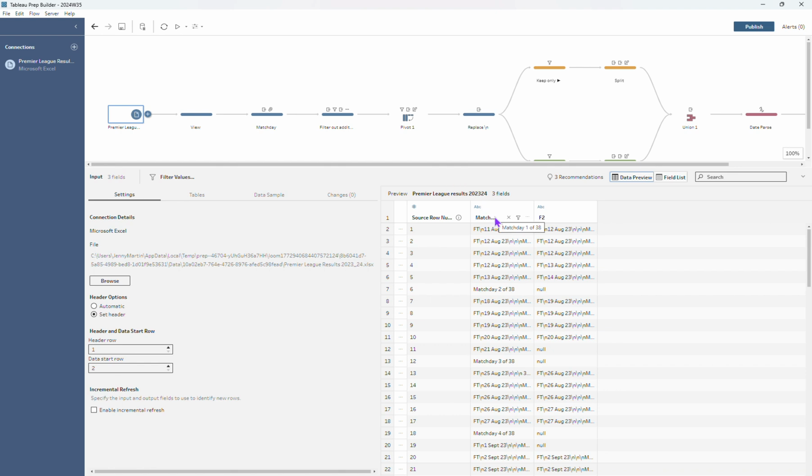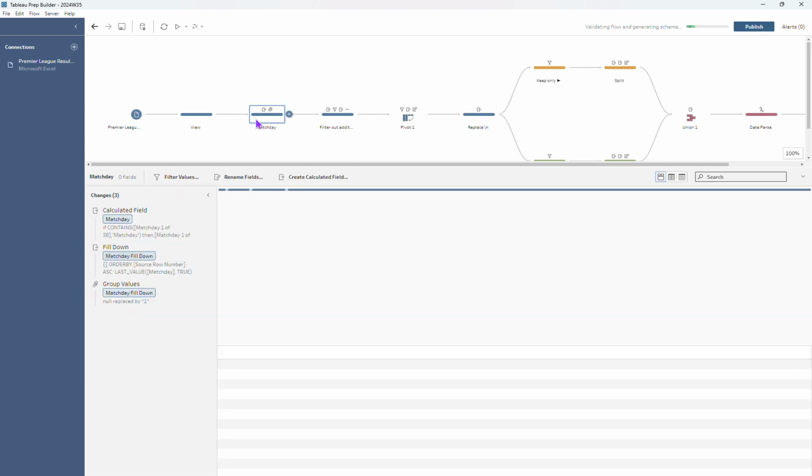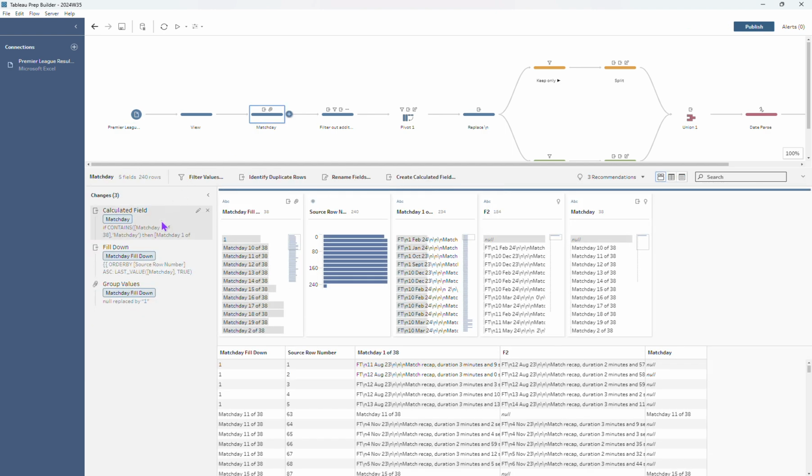So let's take a look at that data as it stands. We can see that we're getting this Match Day 1 of 38 as one of the field headers. We actually want that information for these first 5 rows of data, but we can see that it repeats in that pattern going down the table. So we're going to want to extract that information and fill it down basically. Let's take a look at how we're going to go about doing that.